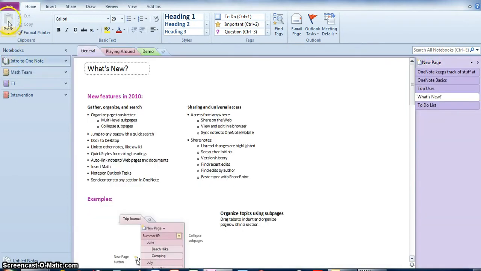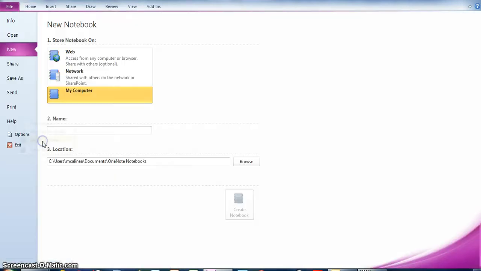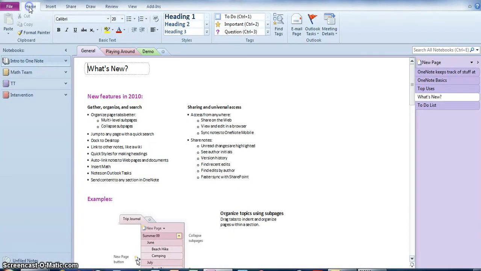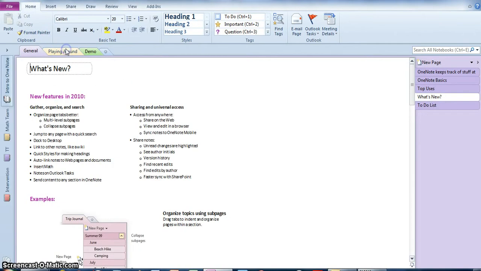I can easily add new binders or notebooks by right-clicking in the notebook section and choosing New Notebook. It will ask me where I want to store it, what I want to name it, where I want to save it, and so on. I'll just tuck the notebooks out of the way so I have more page space.